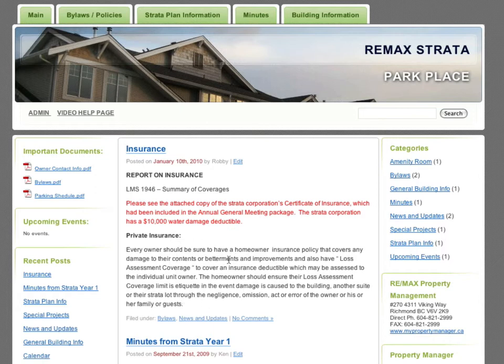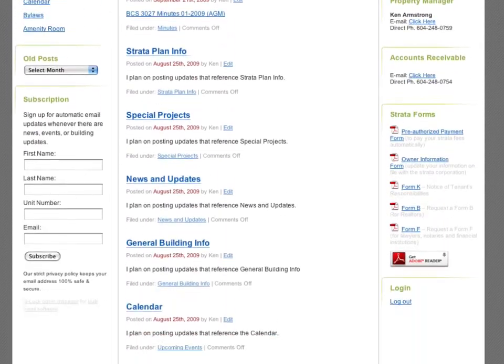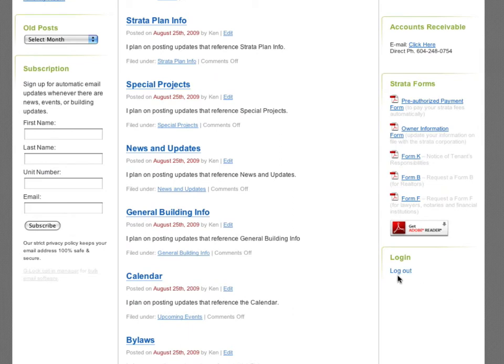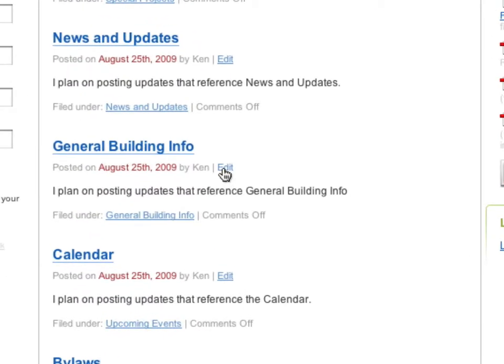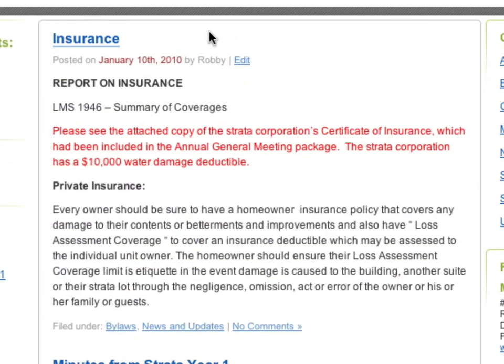Now, if down the road I decide, oh, you know what, I've made some spelling mistakes or I've screwed up a number in here, because I'm logged in, and you can tell you're logged in if you scroll to the bottom right corner, because there'll be an option to log out. And you can also tell you're logged in because each post has an edit button. And because you're an admin, you have the option to go in and re-edit this page at any time. As a customer, a user, or a resident, you would never see this button. It's not available to them.